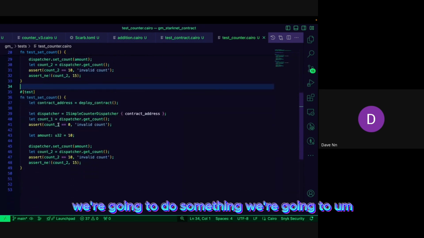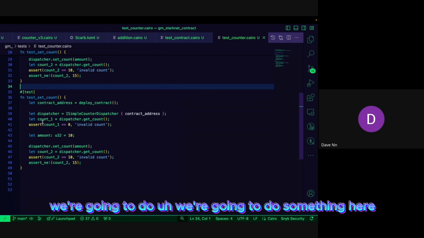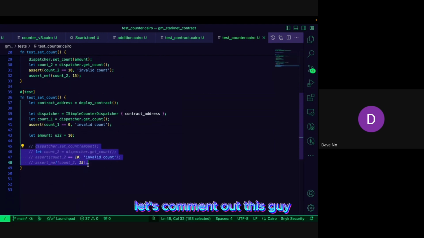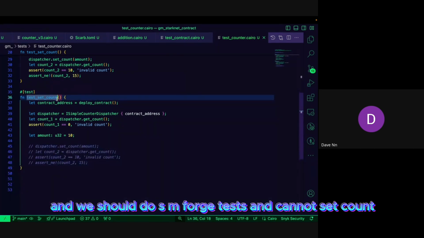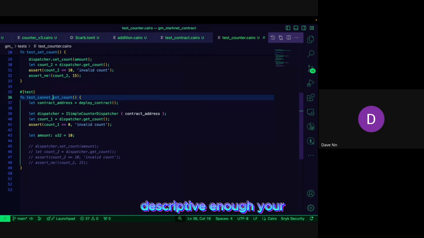We're going to do something here. All these things are working up to this point. Let's comment out this one, and we should do forge test cannot set count. Please, the name of your test function should be descriptive enough. So: test cannot set count with 0 amount.